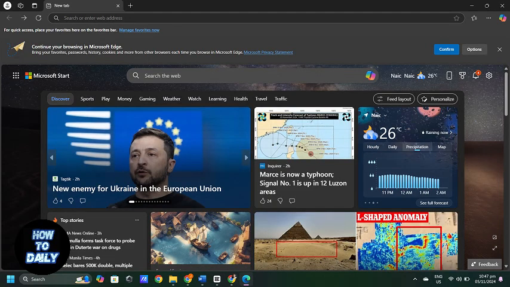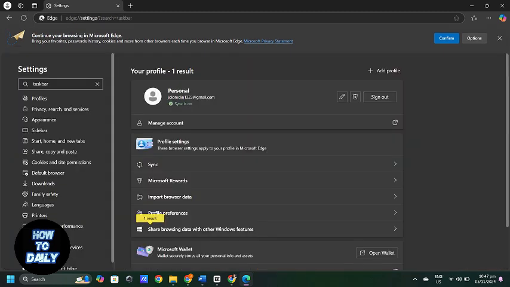Hello everyone. In today's video, I will walk you through how to add or remove the Microsoft Copilot feature from your Windows taskbar. First, right-click an empty area on your Windows taskbar. You will see options like Taskbar Settings, where you can customize your taskbar appearance and features.